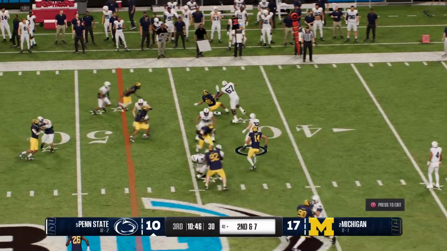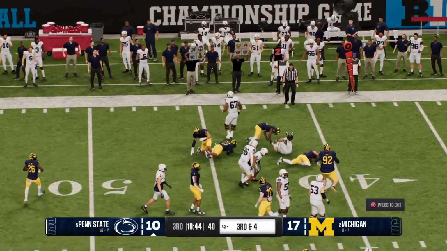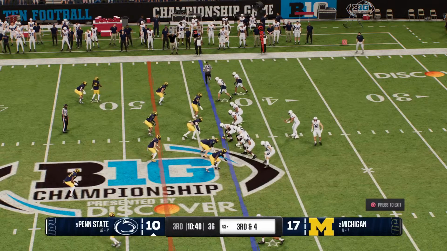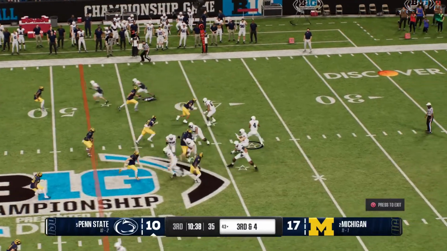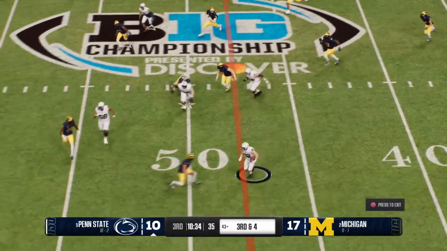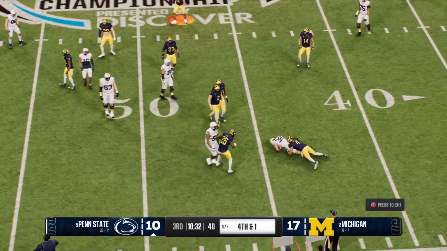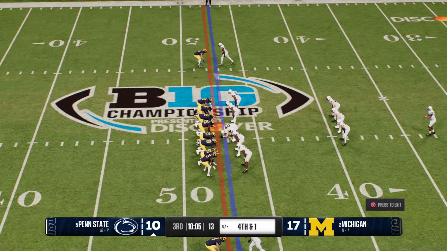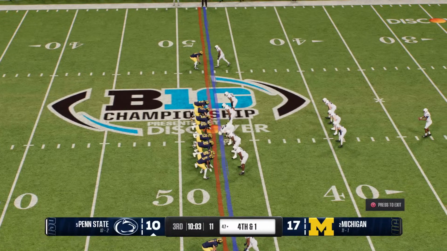Handoff here from the shotgun, and they'll bring him down after just a short pickup. So now it's 3rd and short from the 43. Can they keep the drive going or perhaps face a tough 4th down decision? And he's tackled just short of that first down marker. Good job by the defense. And the Nittany Lions will bring their punt team onto the field.